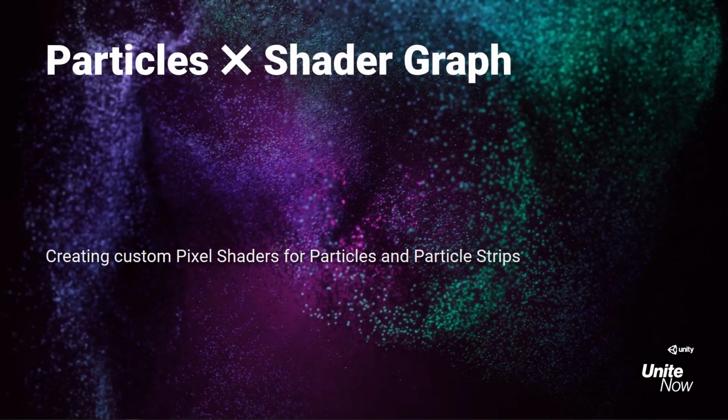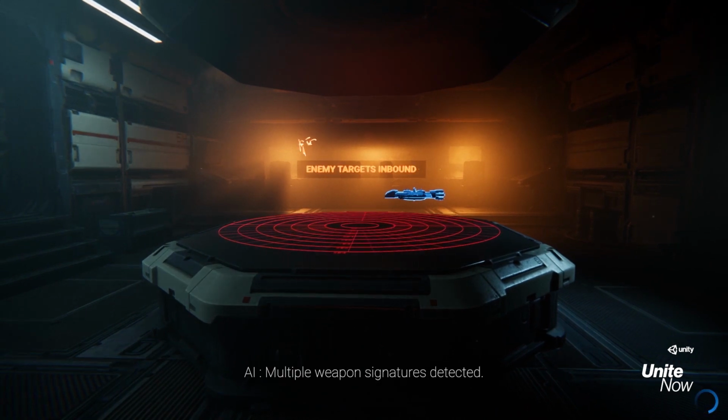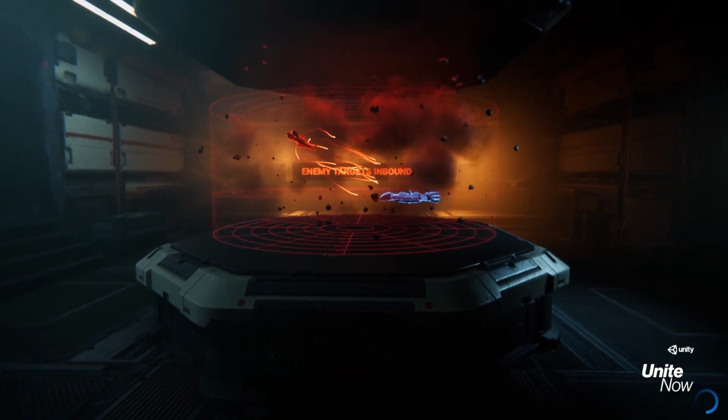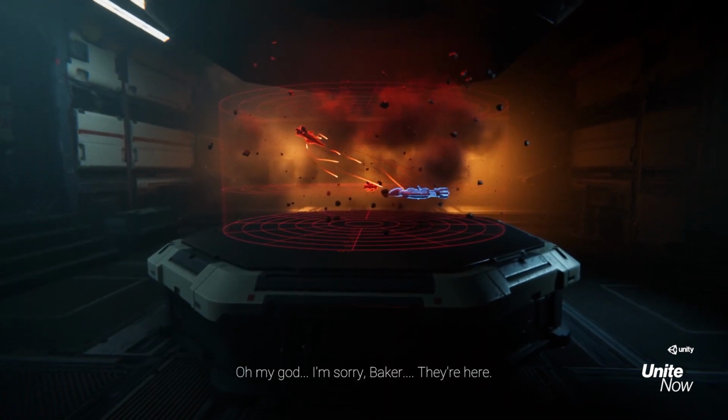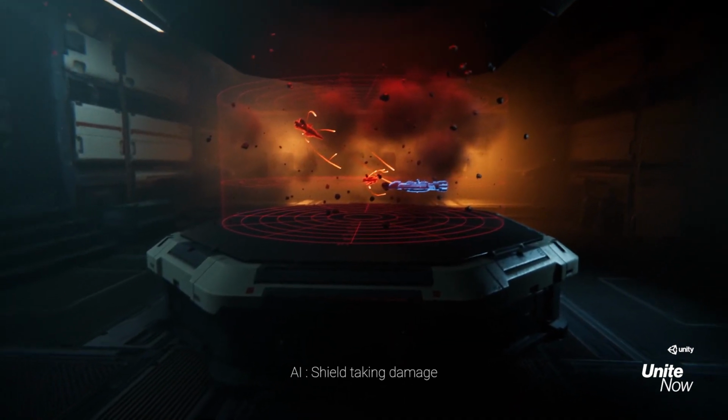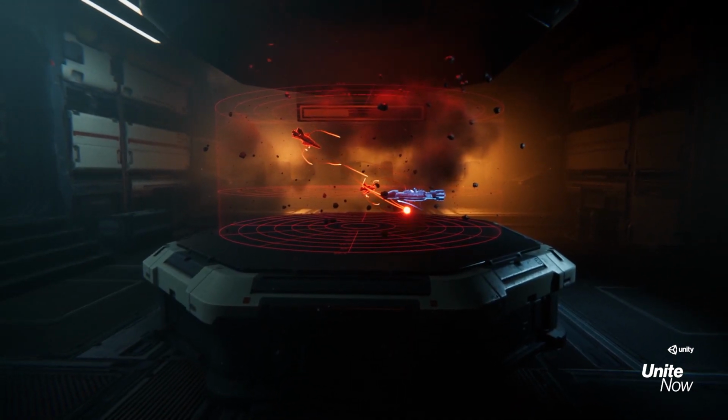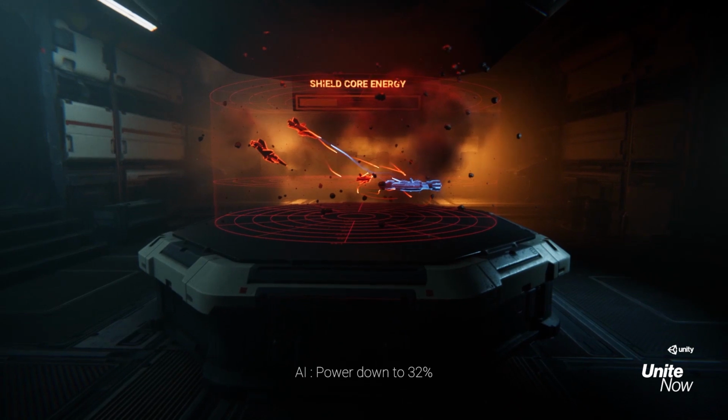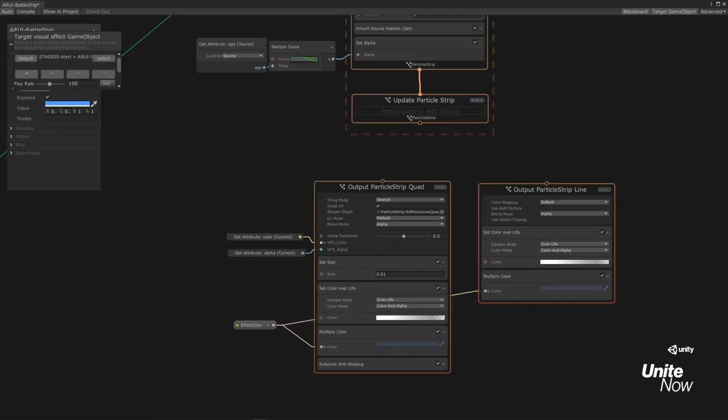We just saw that Shader Graph can animate shader properties on simple meshes in VFX Graph, but it can also be used in a quite similar way on particles. During the attack sequence, the holographic screen displays an overview of the battle and all the missile trajectory information. These trajectories are rendered using VFX Graph as particle strip trails. These trails can be rendered using different kinds of outputs.